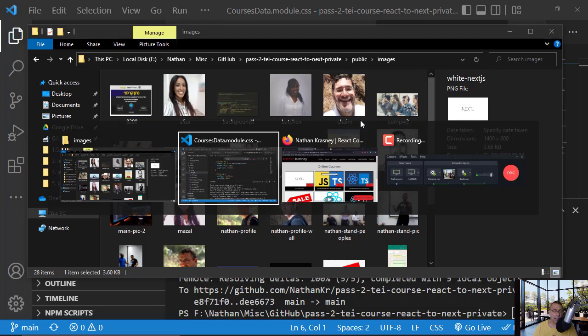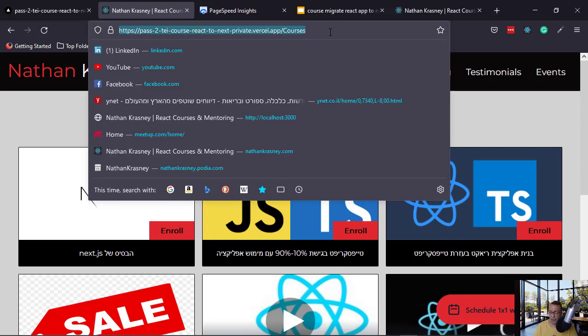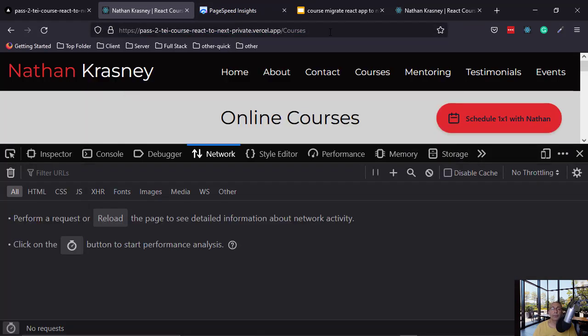Notice that next.js controls the server side, so it can translate the image from one format to other formats. So let's see if this is actually happening. Let's see it for courses. Okay, so let's press F12, and let's look at the network, and let's see only images.